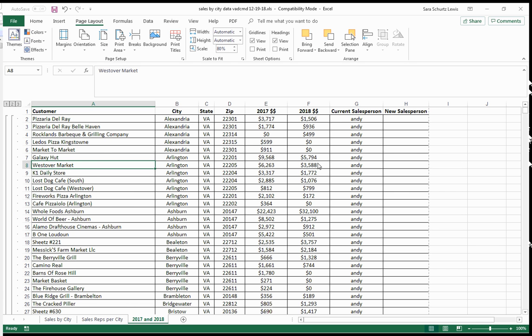Right, so we have resorted our data, we have added subtotals, and we have made our spreadsheet print friendly. And that's it for today.